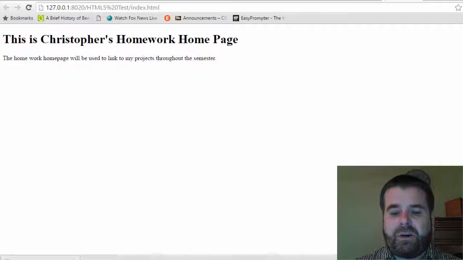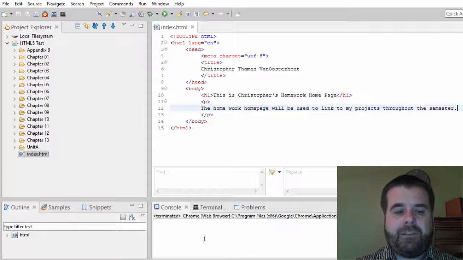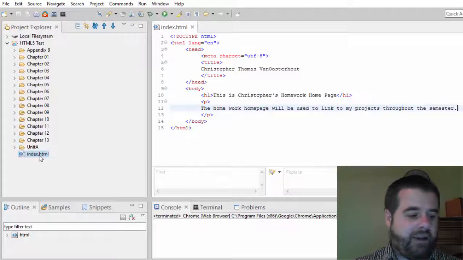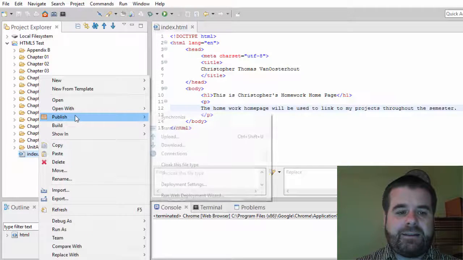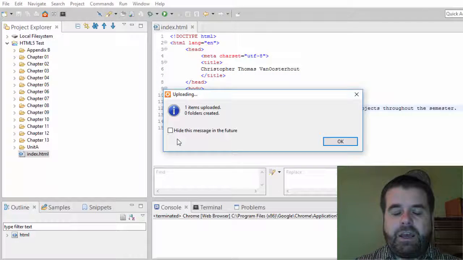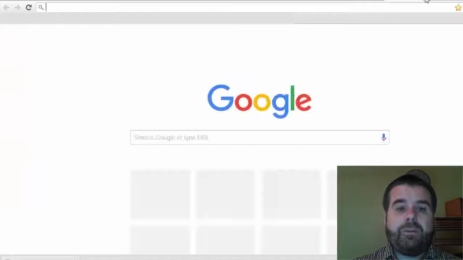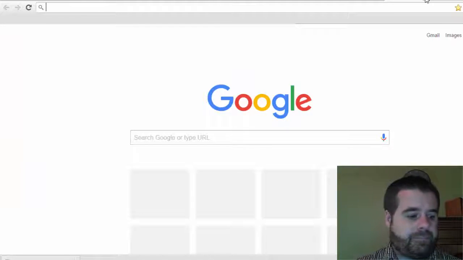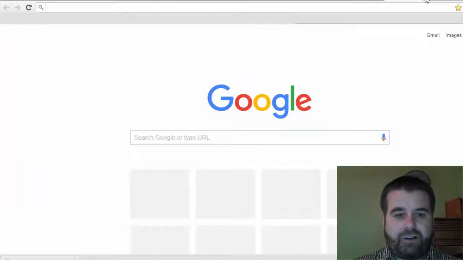Next thing we're going to want to do is go back to Aptena and actually upload the file. We're going to do that by right mouse clicking, selecting Publish, and then selecting Upload. You should see some kind of progress bar and then a dialog box telling you that the file has been uploaded. We're going to push OK. Now the file should be on the server. Go to the student server and look for the file.